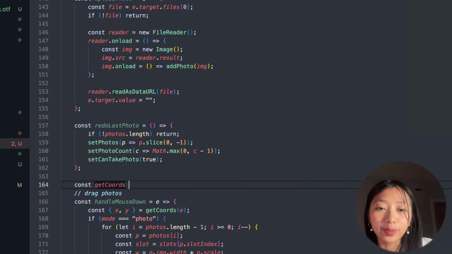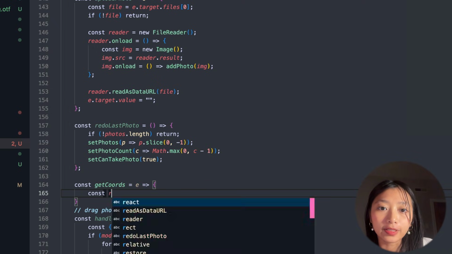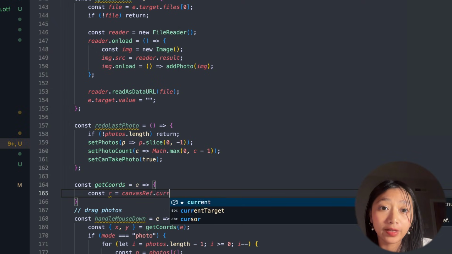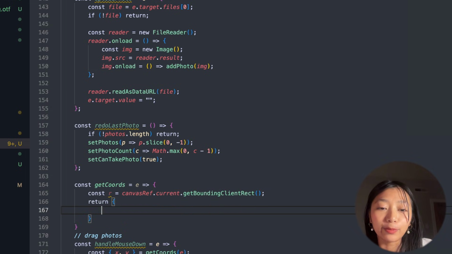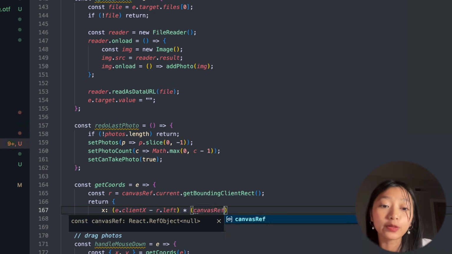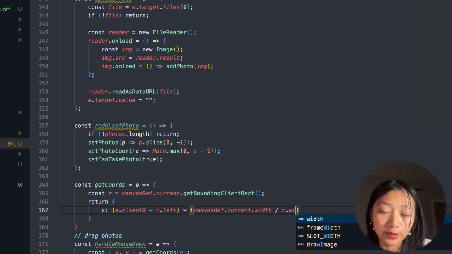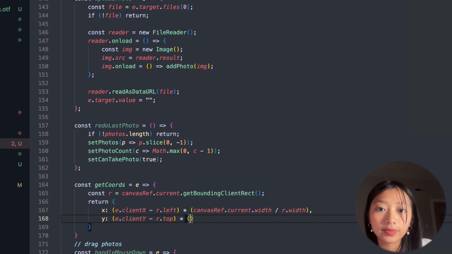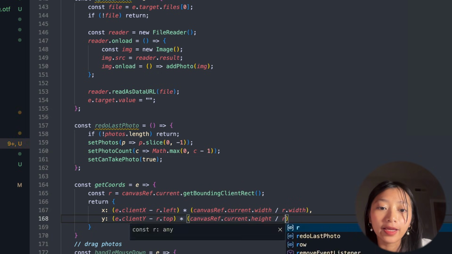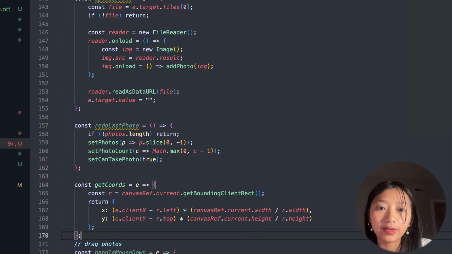This function is very important because it helps us find where the mouse is, either it's clicked or dragged, and we get the canvas position and also the size on the screen, and it also converts our screen pixels into canvas pixels so that we make dragging accurate. Without this function, it's not going to work.